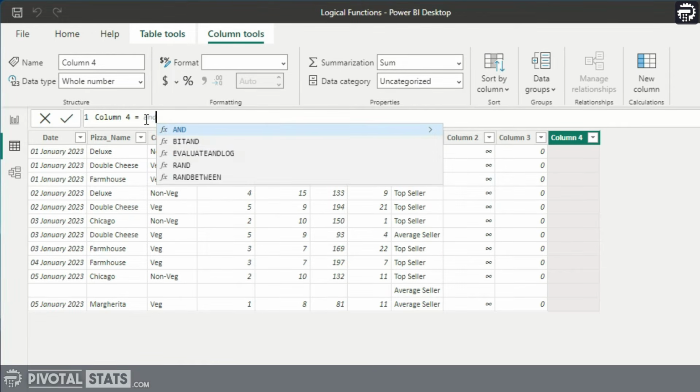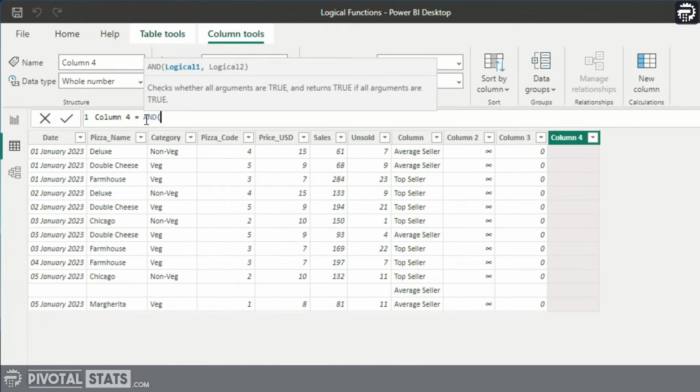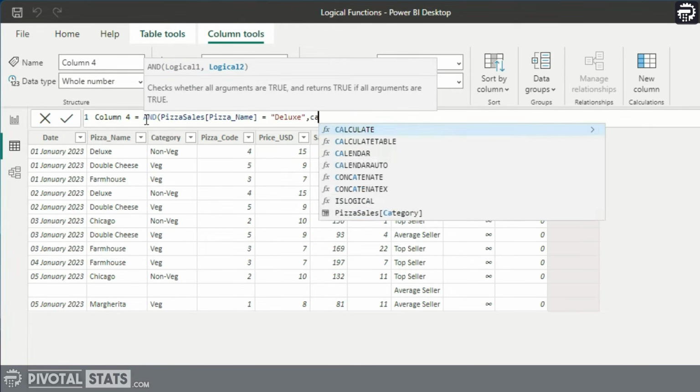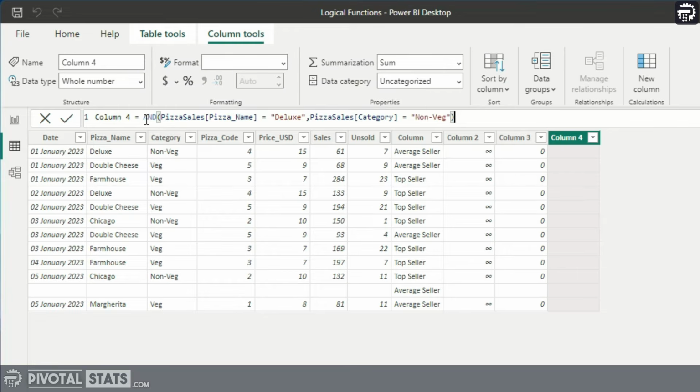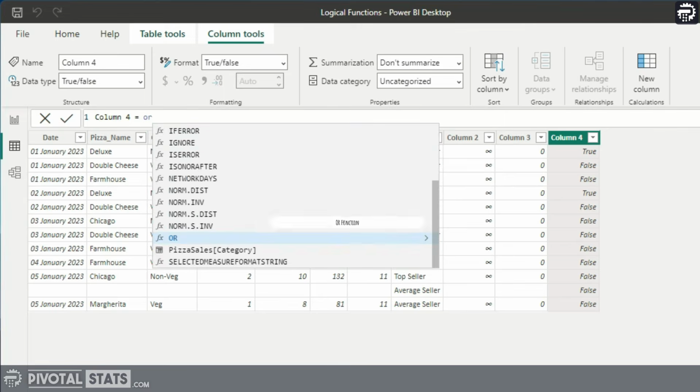The first requirement that we have is to check if we have pizza name as deluxe, and the second condition is category equal to non-veg. AND means whatever logical conditions you provide, all conditions should be met, and then it will give you a true value. So if both of them are true, it will give me a true like this here, but anywhere else it will give me a false. Similarly, I'm going to get back to the AND condition again when we are using the ampersand sign, but let's cover the OR function first.